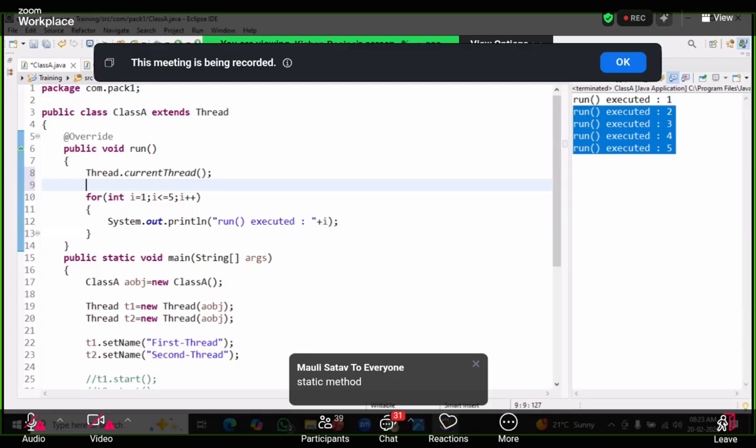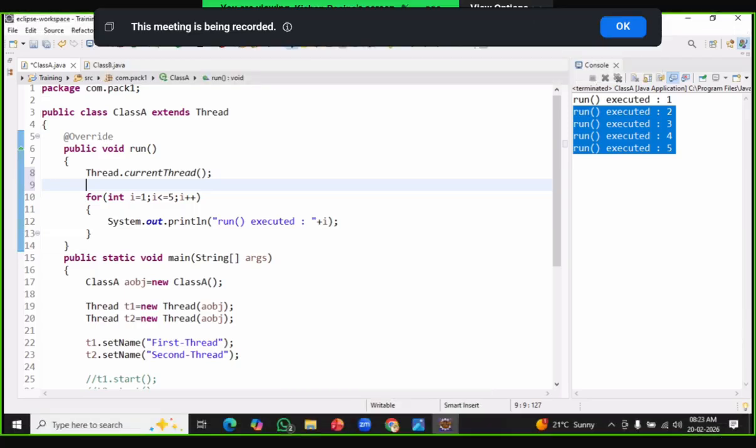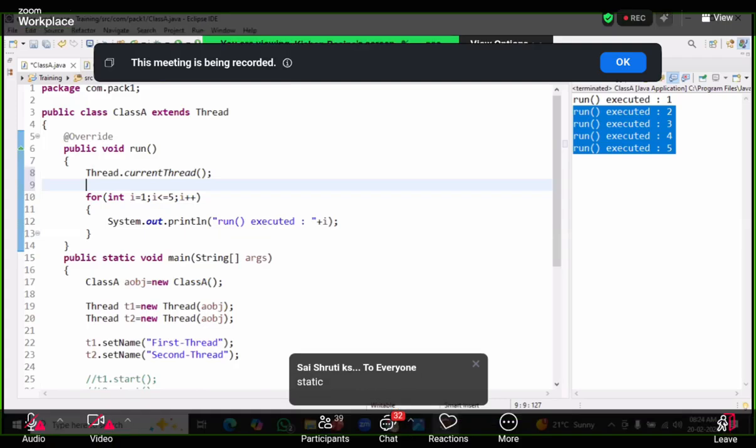No one should be able to say that. I mean, directly we will be able to understand that. Yes or no? Which methods we can call with the help of class name? Tell me. Which methods we can call with the help of class name? Only static methods.